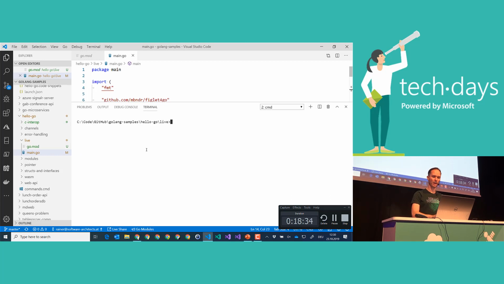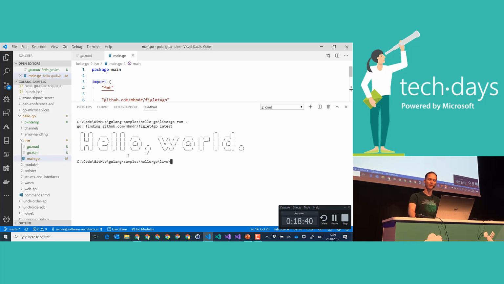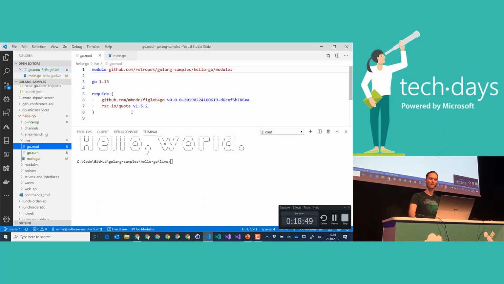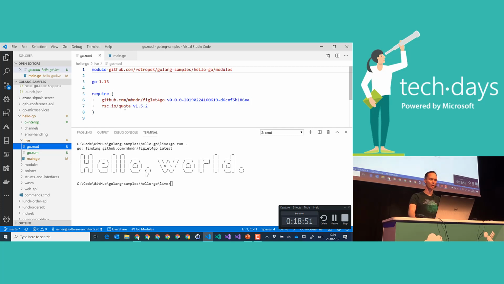So go run dot, and it will say, okay, I don't have this library installed. Let's go to GitHub, you see it here, and fetch it from there. It installed the library from GitHub in a central folder on my laptop. It extended the mod file, as you can see it here. Now we have a reference to this package. And finally, it executed the code, hello world.